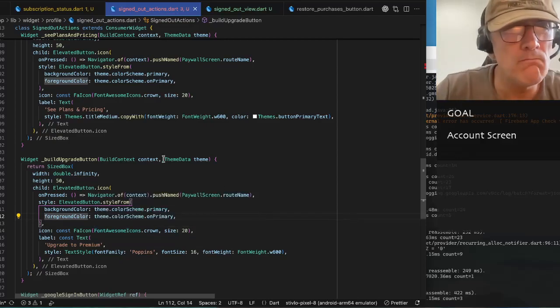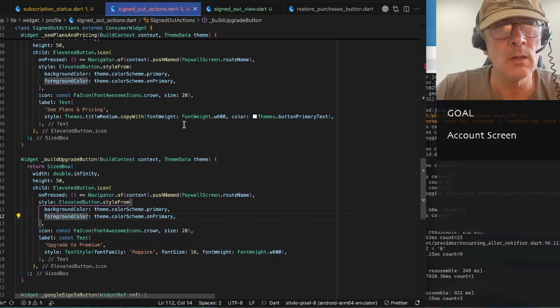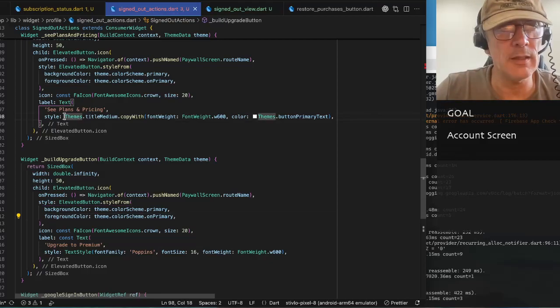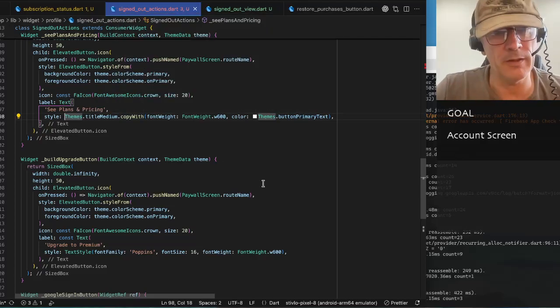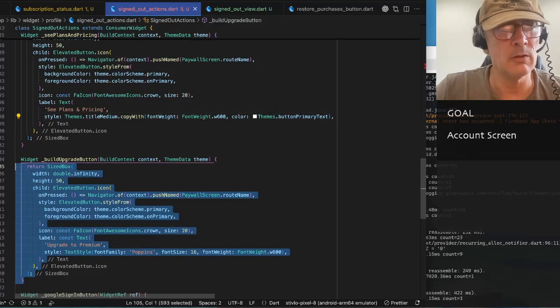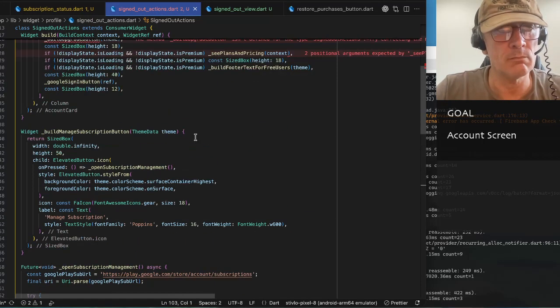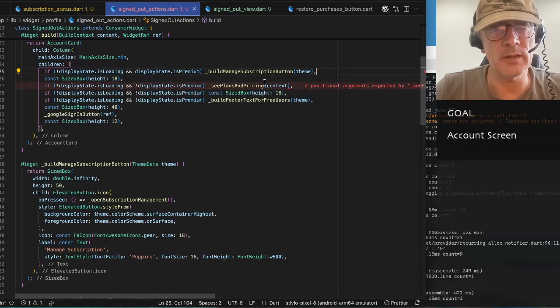Crown, size 20. Upgrade to premium. Poppins, 600. Yeah, that's better, even though it's redefining everything. So I can delete upgrade button now, and from there, and I have to pass the theme.